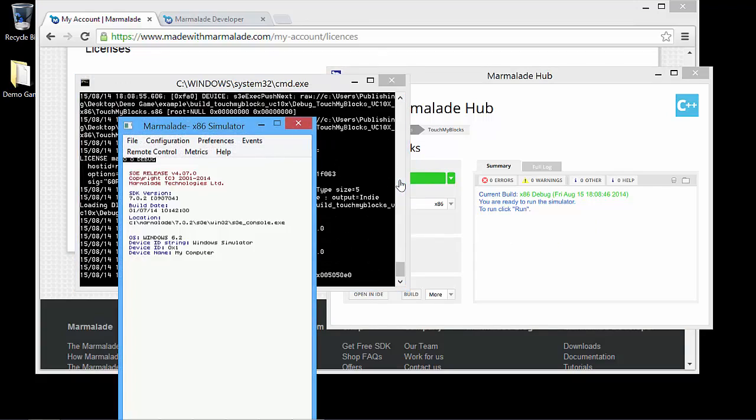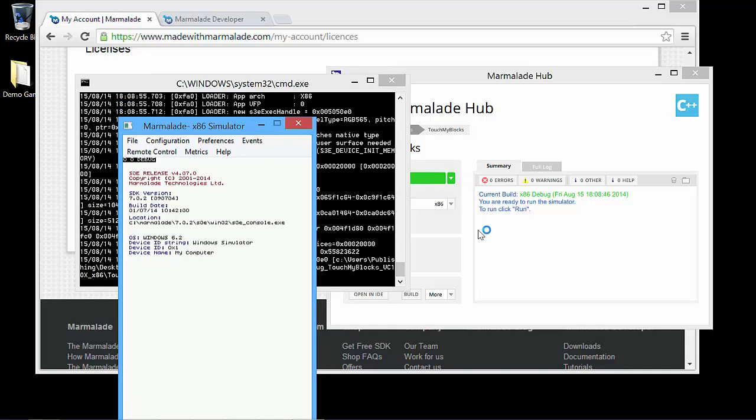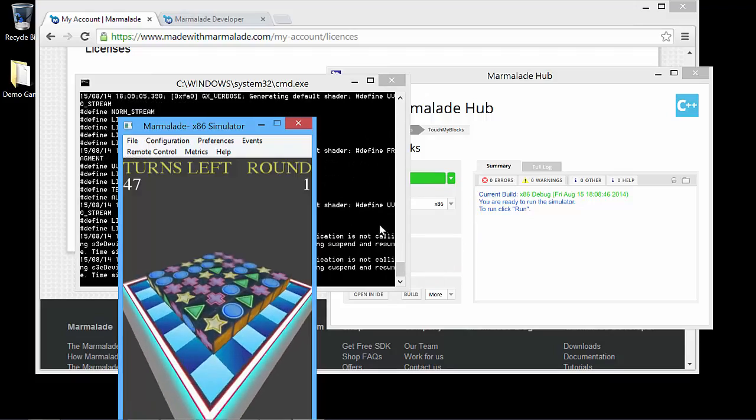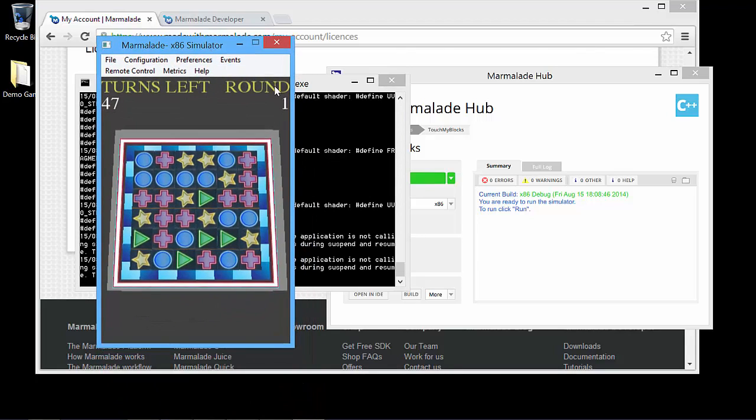As I said, the simulator is just a regular Windows application. It's got menus that let you configure different things. It shows you a bit of device info initially. It takes a while to start up here because I'm doing a debug build, so it's doing a lot of tracing. And there you can see our game running.